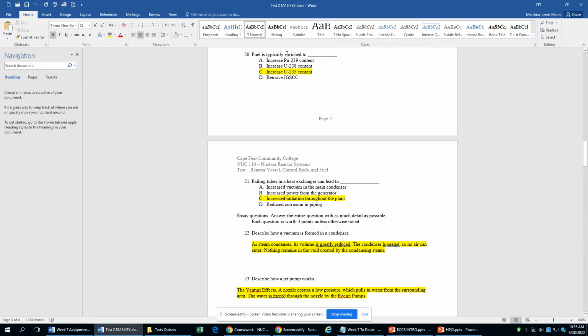So fuel is enriched to increase the uranium-235 content. So uranium-238 is about 99.3% of what we get out of the ground, and about 0.7% is uranium-235. So for our American light water reactors, we like to run this percentage up to about 5% uranium-235 and about 95% uranium-238.